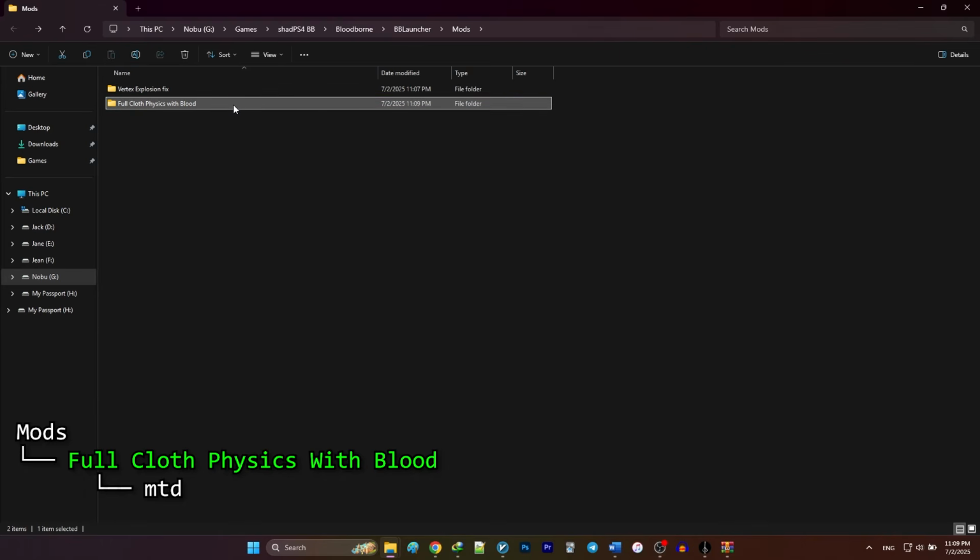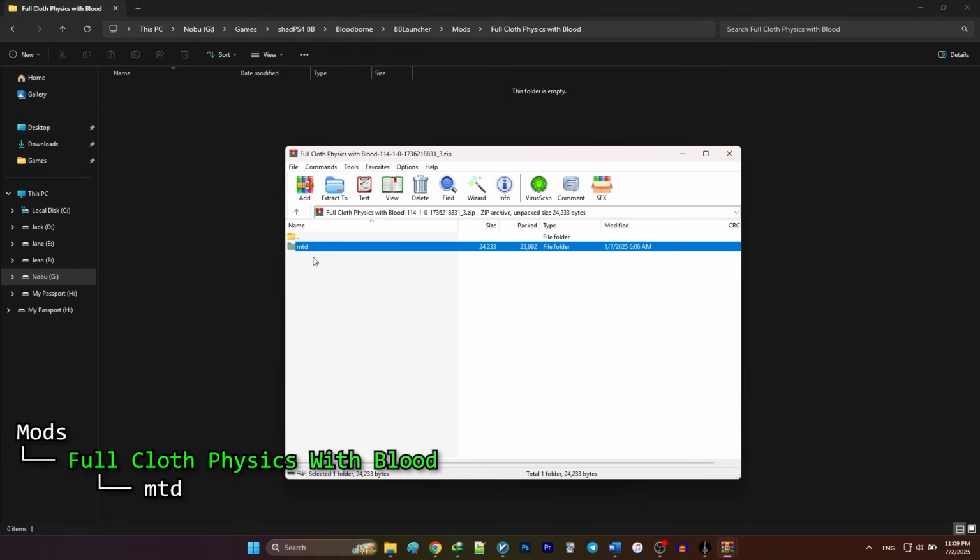It's important to name the folder something I'll remember because that's what will appear in the mod manager. Then I simply drag and drop the MTD folder into that new folder.